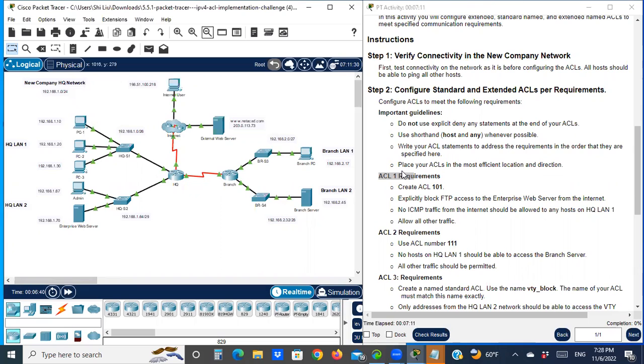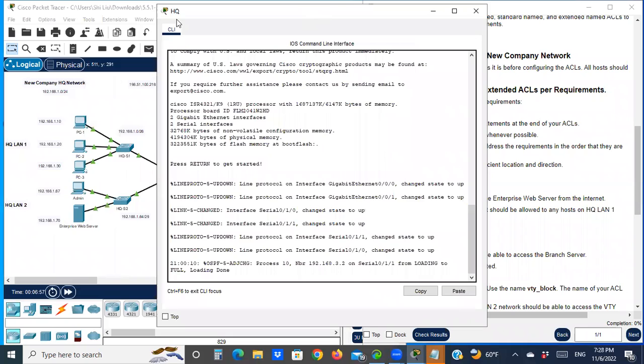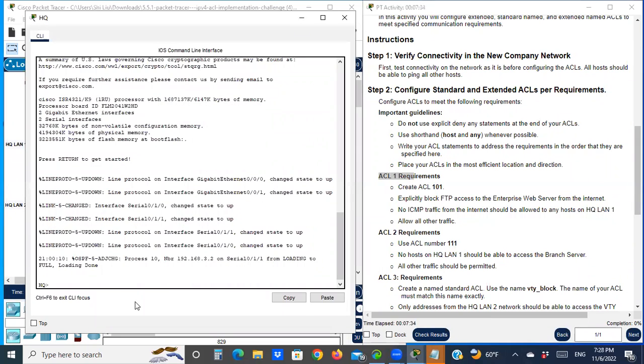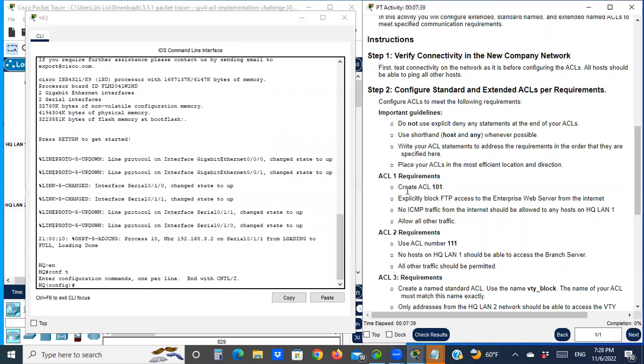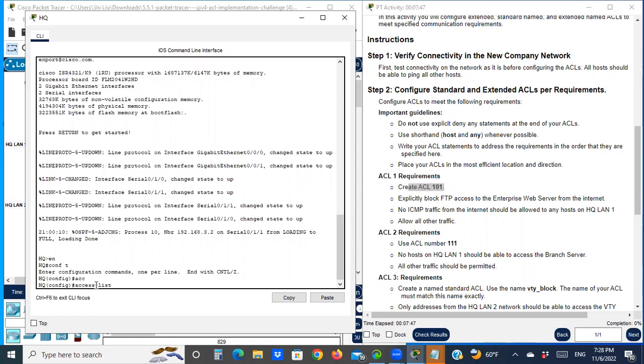So let's configure the ACL on the HQ router, because the HQ router is the closest to the source of traffic. The internet is the source of traffic going to the local LAN. So enable, configure terminal. Create ACL 101 because it's numbered. Access-list 101.